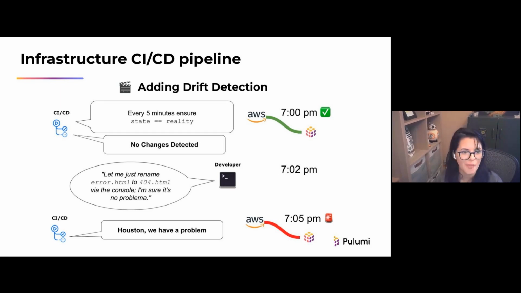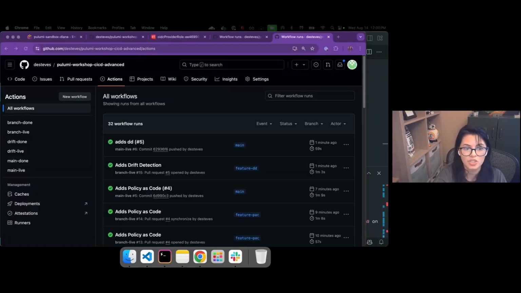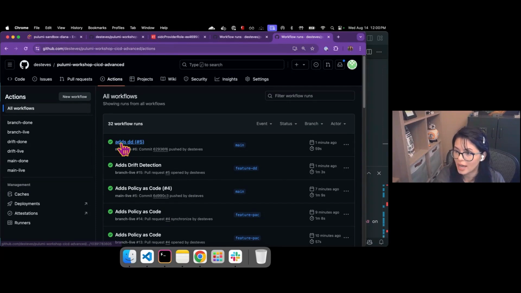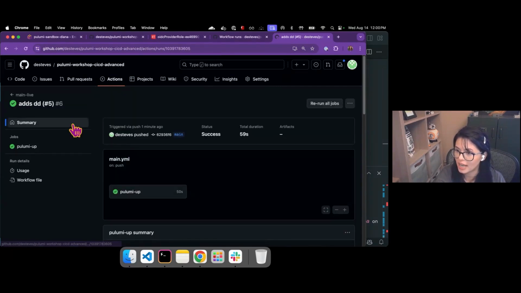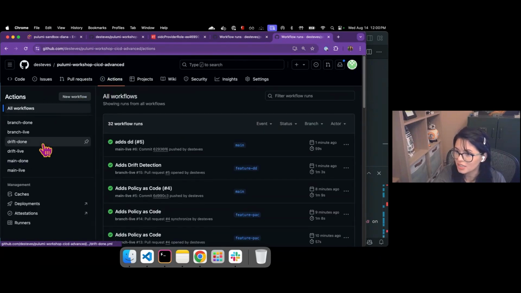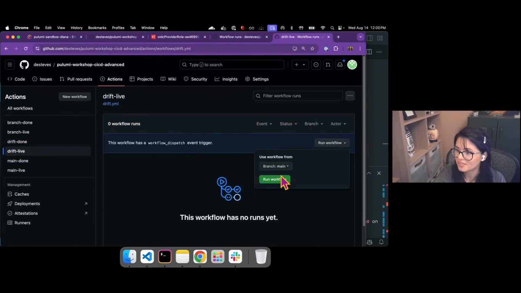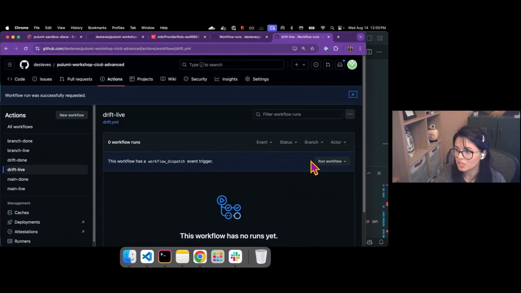Say for some reason a developer comes into the AWS console and decides to rename one of the files that's controlled by the Pulumi program. That change is going to trigger a drift because the change occurred outside of the Pulumi program. So the next time our cron job runs, it's going to detect a mismatch. What you see in this diagram is what we're going to do next. Let me switch back to my screen to show you that my drift detection action passed successfully. I'll just run it now. This should be good to go.